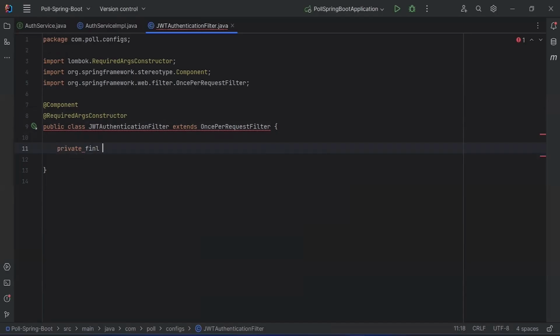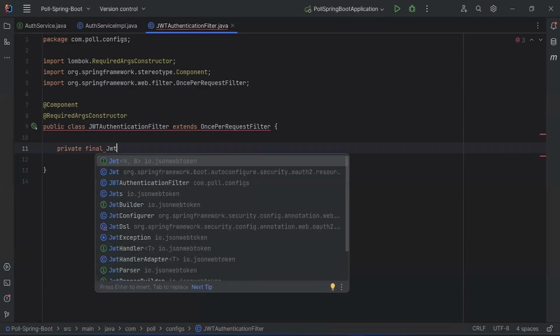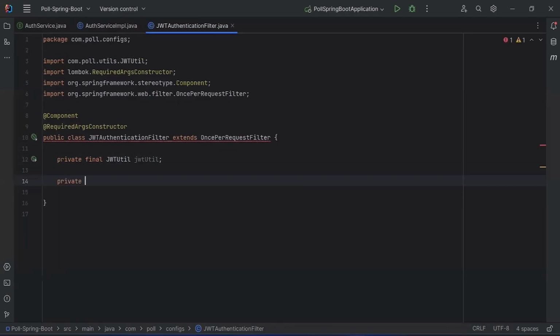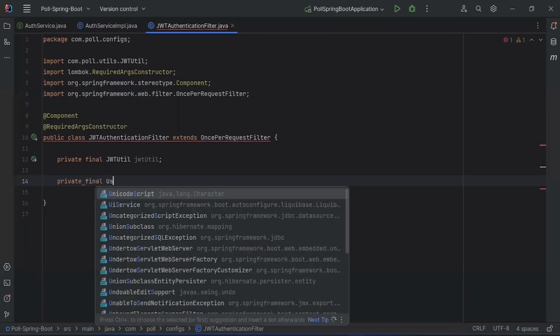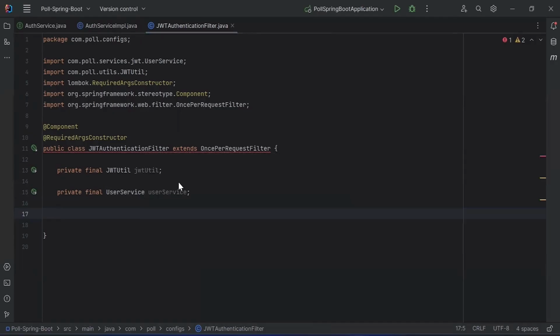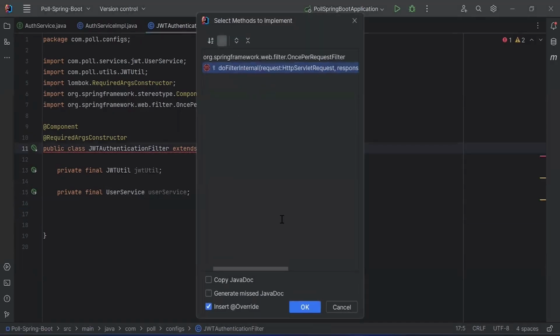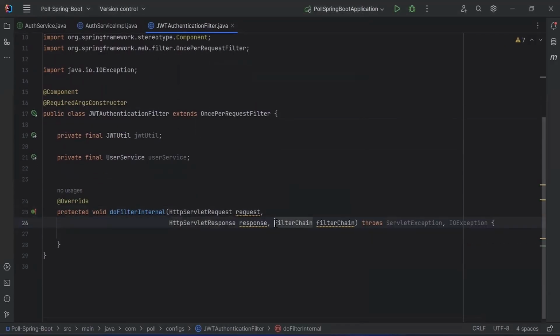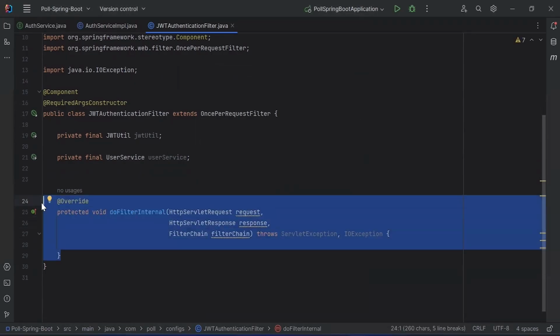So it will be a private final JWT util. Second, we have private final user service. Now I'm going to implement the function that we have, doFilterInternal. This is the main function that handles the filter logic. It will run for every incoming HTTP request.